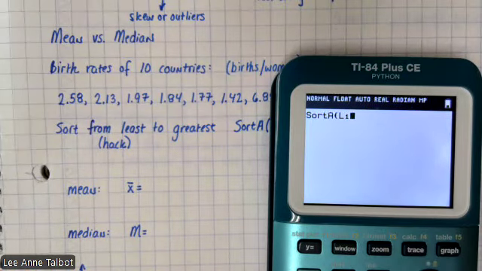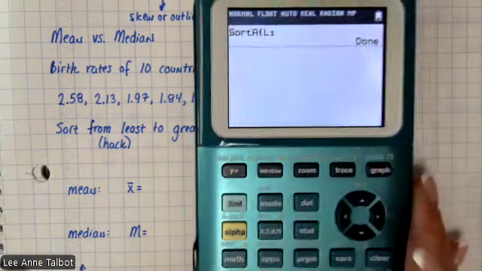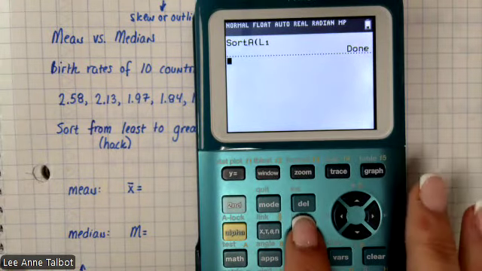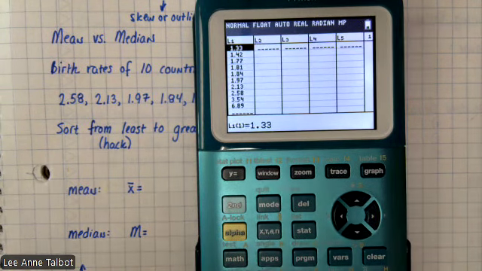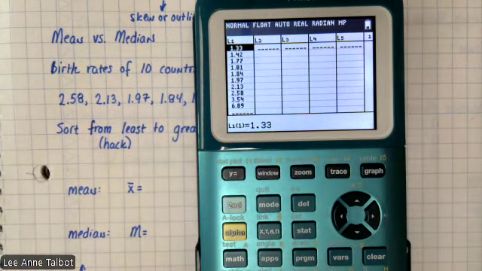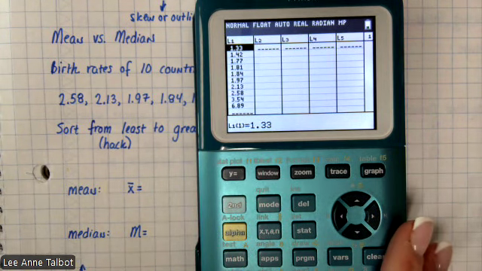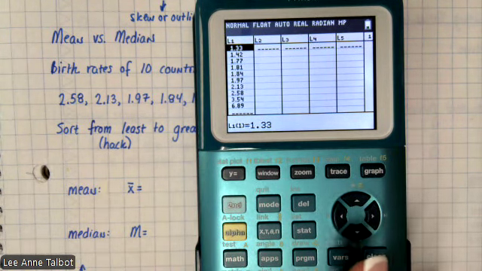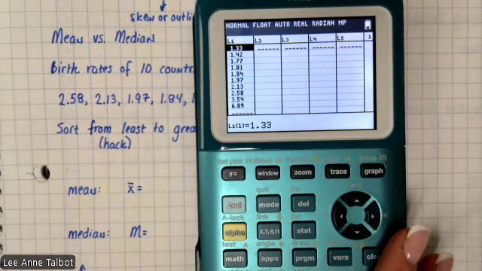It's going to be anticlimactic. You're going to hit enter and it's going to tell you it's done. It doesn't give you the numbers here. However, when you go back to stat edit, the numbers are now sorted in ascending order. This makes it a lot easier to both make a histogram and to calculate your median and any other statistics that you need from your data set. So let's write these down in ascending order.